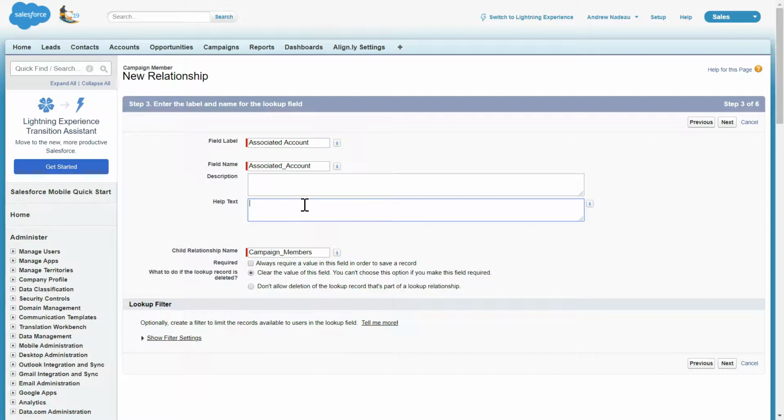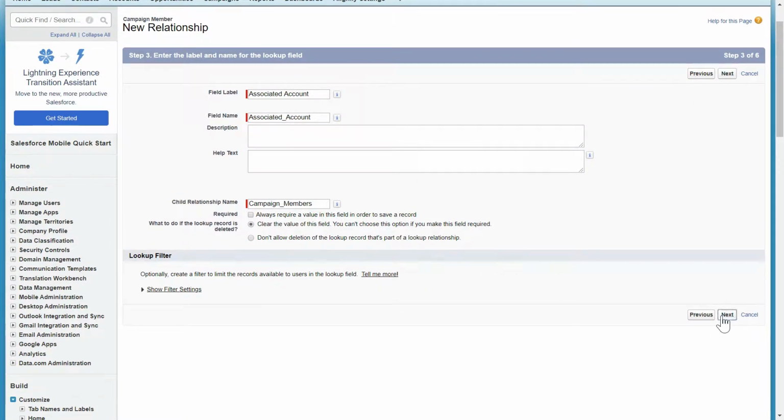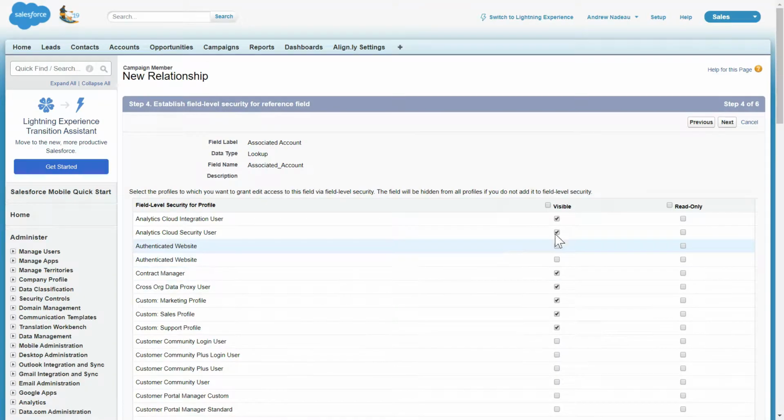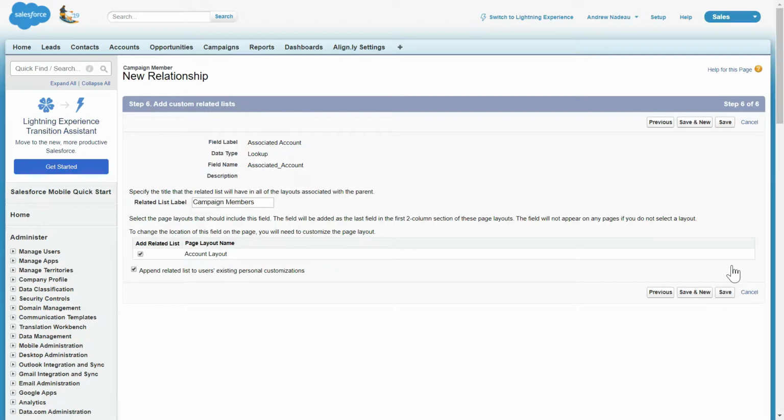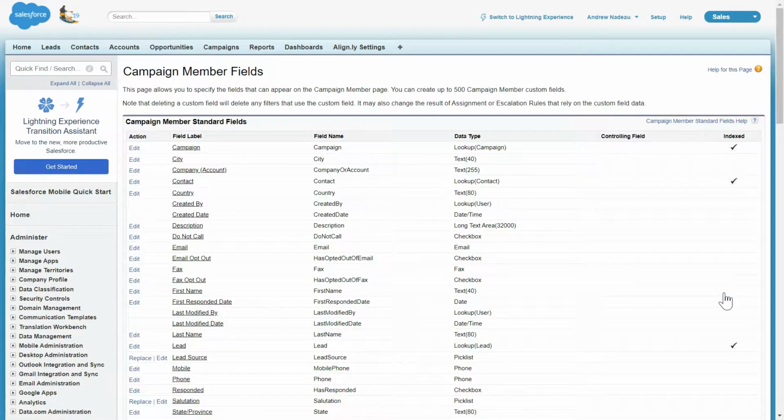You can put a description and help text if you want to. I'm not going to do that right now. And we'll just make it visible for all profiles. And we'll make it available on the Align.ly campaign member page layout. And then the related list on the account, campaign members is fine. So that works, and we're going to add it to the account layout. So let's go ahead and hit save.